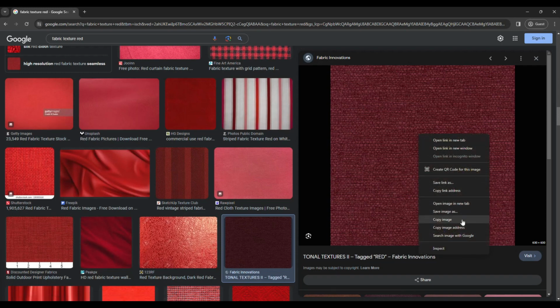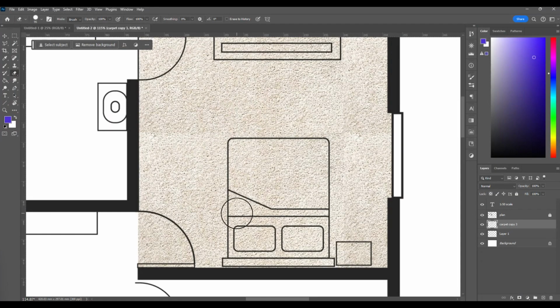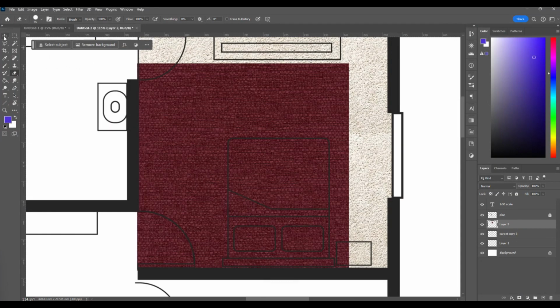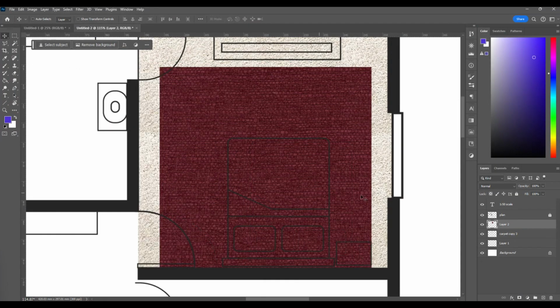So again, copy the image, just paste it here, and then you will automatically create a new layer. We're going to rename that layer as well, perhaps pillow, right? And make sure that you're on the pillow layer, then transform it.